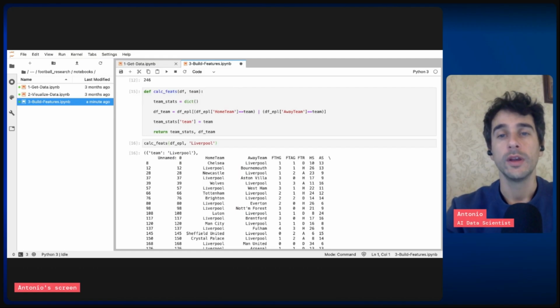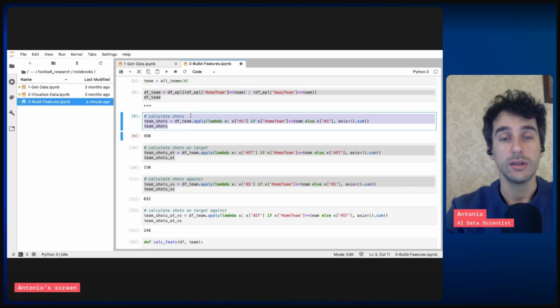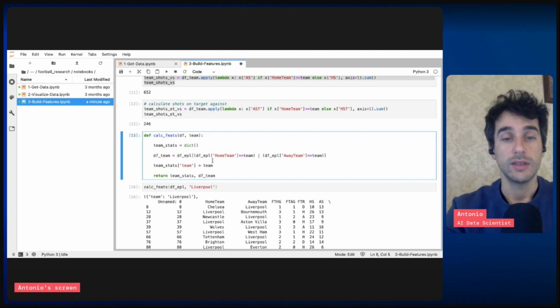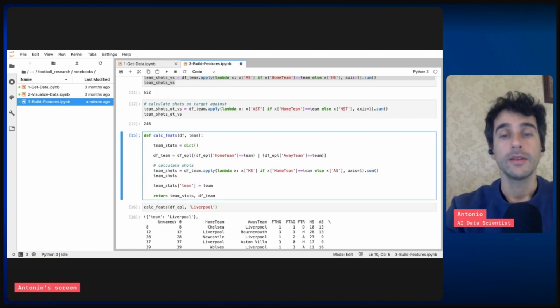Okay, let's expand the function a little bit. Let's calculate the shots, and to do this we can just copy paste what we've done before. We can calculate the shots exactly like this, copy pasted inside the function. Make sure to tab, because everything that is defined in the function needs to be indented, with a tab or with 4 spaces. So here we calculate the shots. Team shots is exactly, we take the df team, we apply the lambda function, and this is team shots.